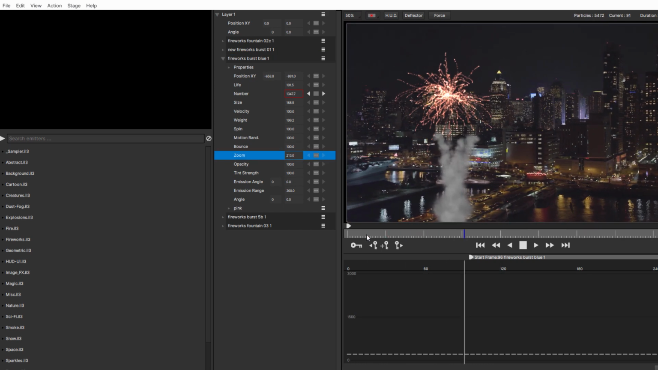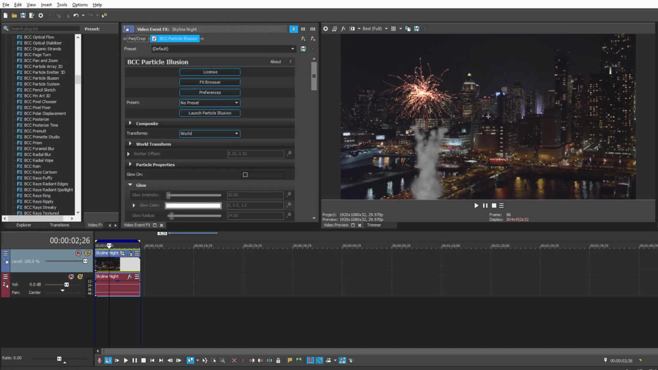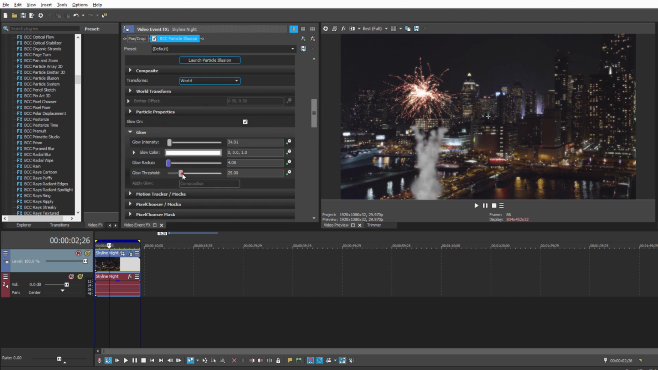Once I have everything the way I like, I'll save out and finish this off by adding some glow. To do that, I can click the checkbox here. This is going to apply glow to the whole scene, and I can adjust the intensity, color, radius, and threshold. But here's the thing. I don't want the glow to affect everything, just the fireworks themselves. So to do this, I have to make a few changes to how the particles are composited.